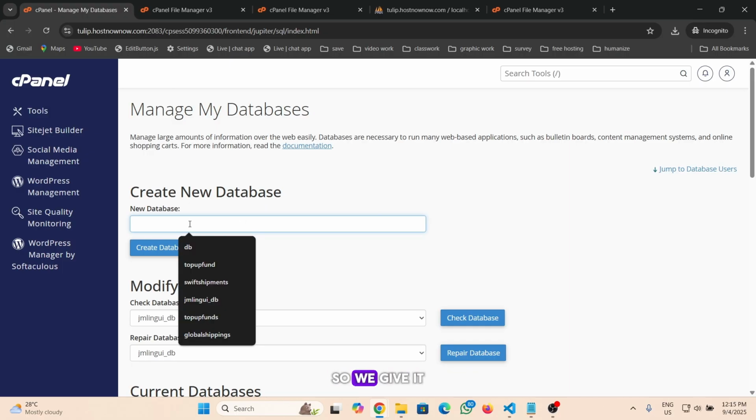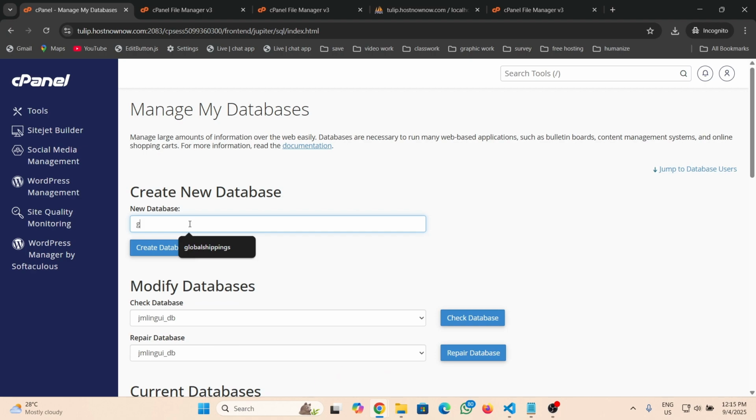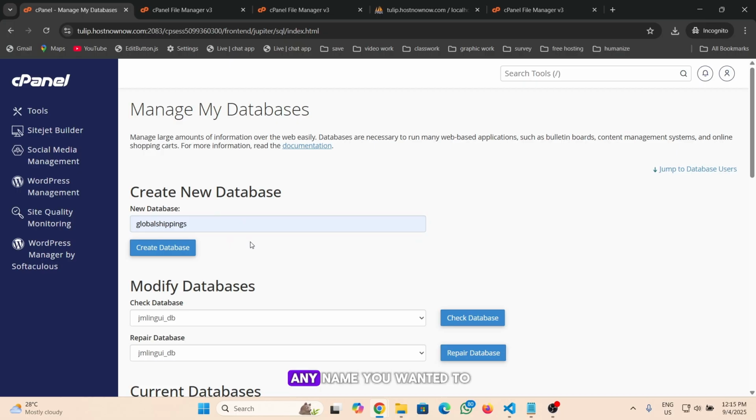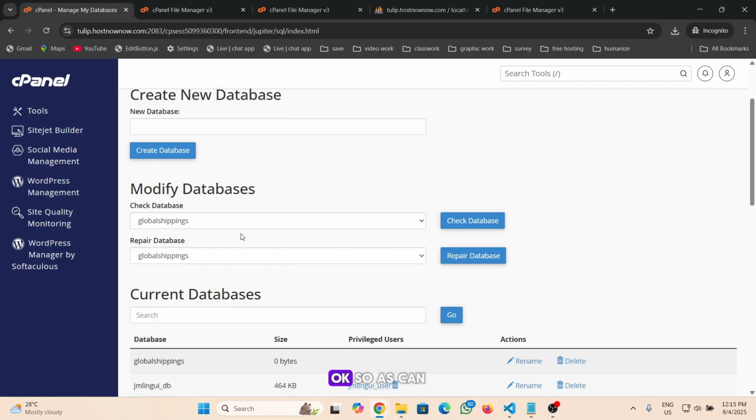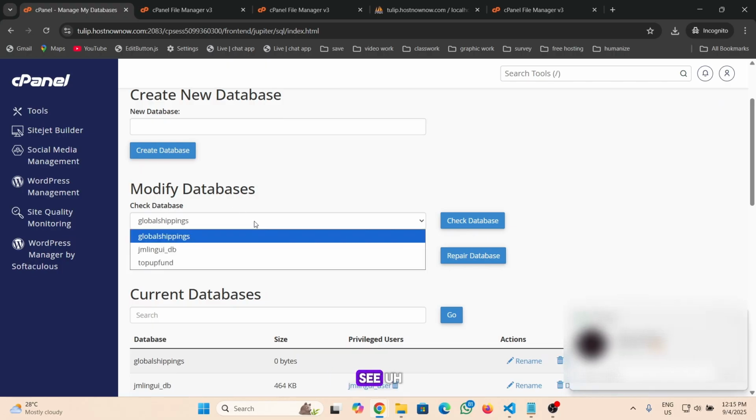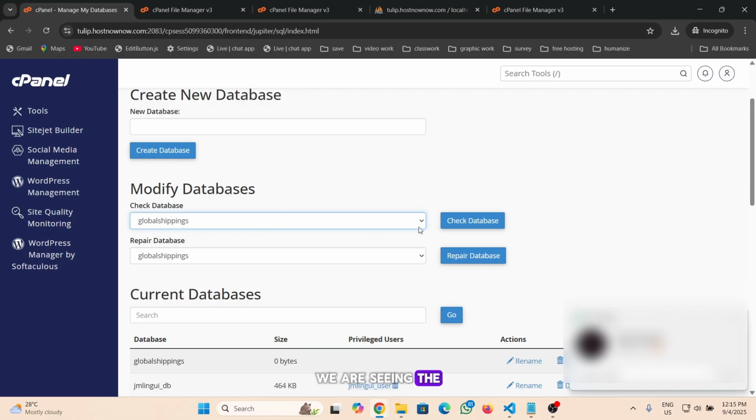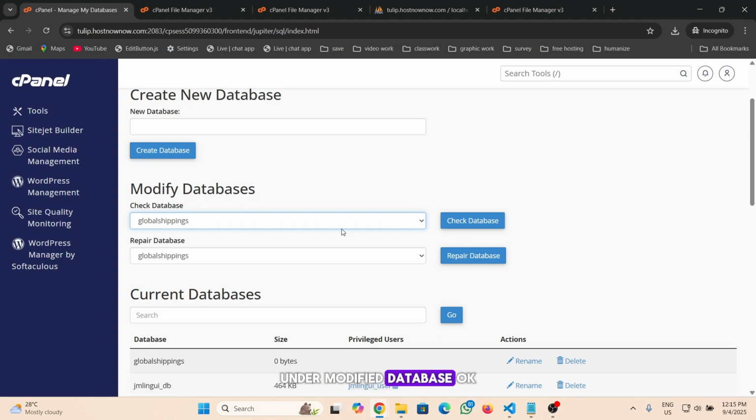Okay, so we give it a name. We choose global shippings. Okay, you can choose any name you want it to be. After that, you click on create database. Okay, then after that you click on go back. Okay, so as you can see, we are seeing the global shippings under modify database.